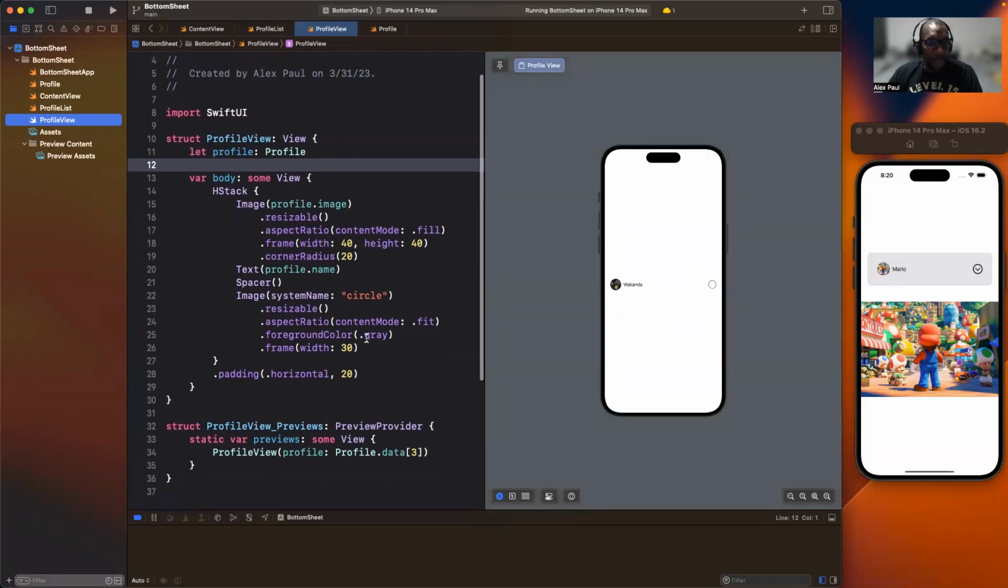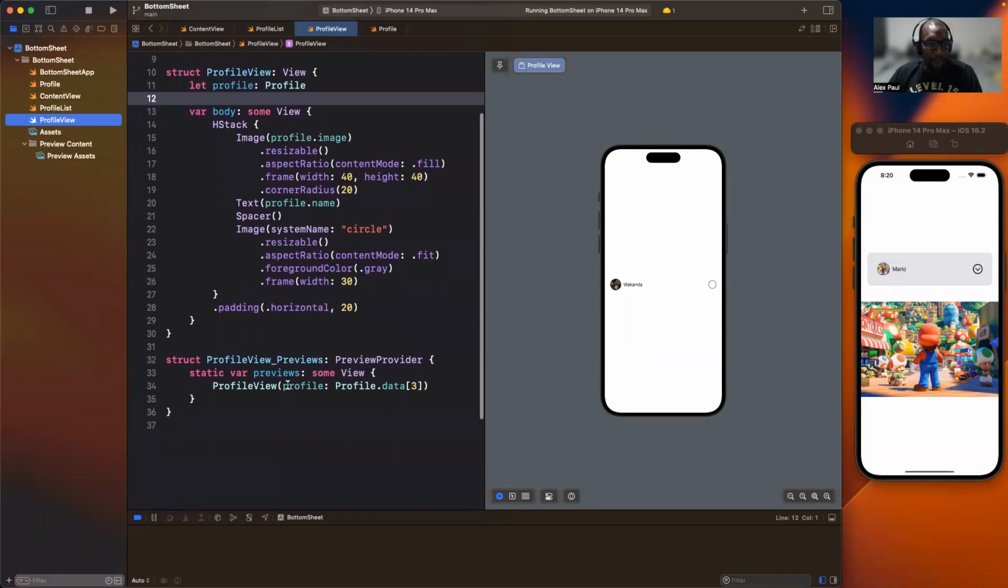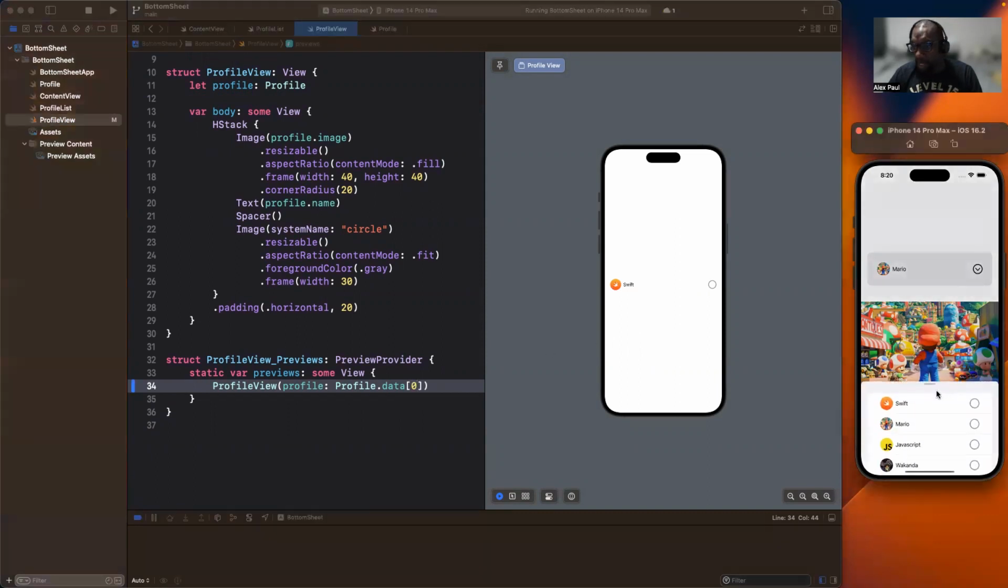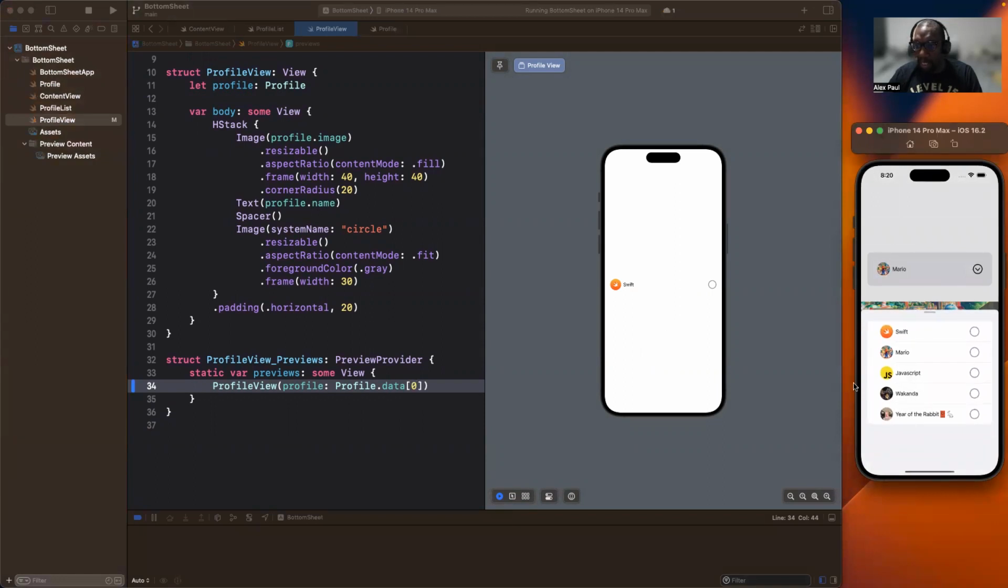Okay. So right now we have the profile view and we have our preview showing the fourth image here, the fourth profile. If I were to show the first profile, it just index into 0, we'll get Swift. And if we see here, how many profiles do we have? We have 5. So earlier we were indexing it to 3, it was showing Wakanda. Let's just go back there for now.